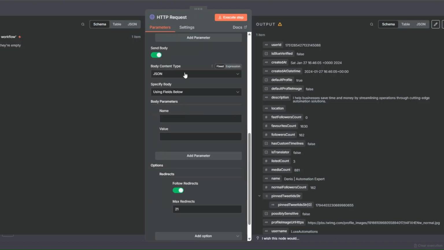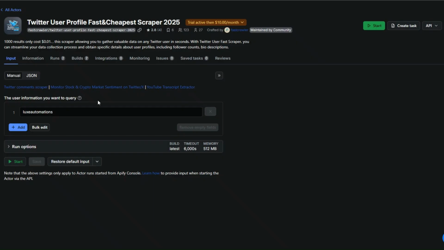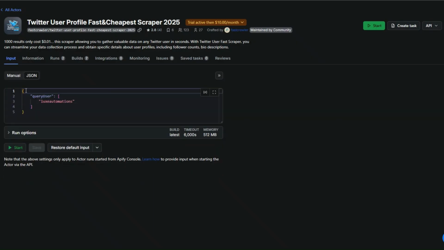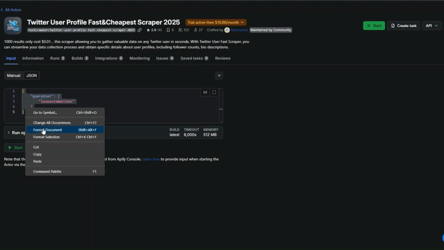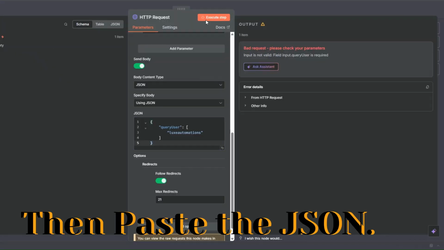And then the last thing that we're going to add over here is the JSON, where it says specify body. I'm going to click on using JSON. For our JSON, I'll go back to our tool, and where it says manual and JSON, click on JSON. Then here, I'll copy this JSON. Then I'll click on execute step.